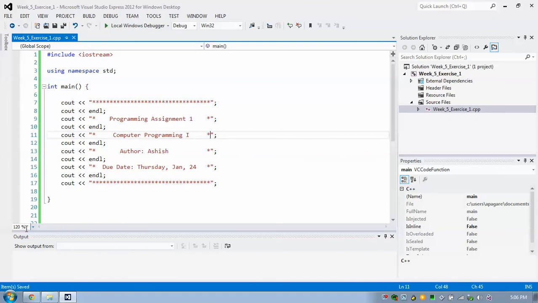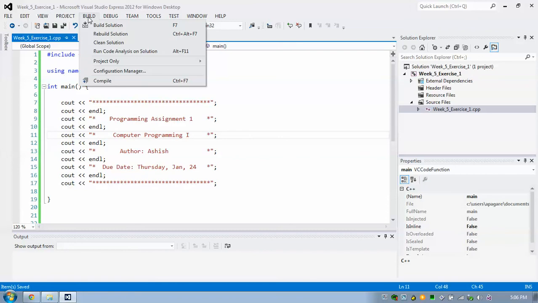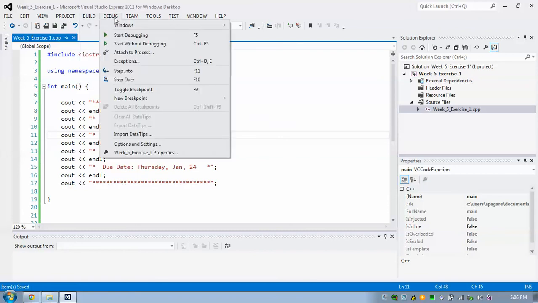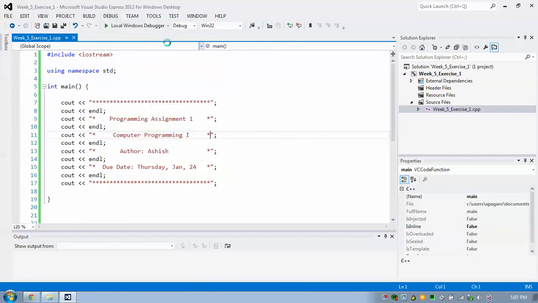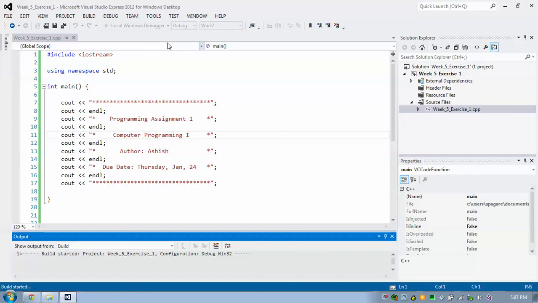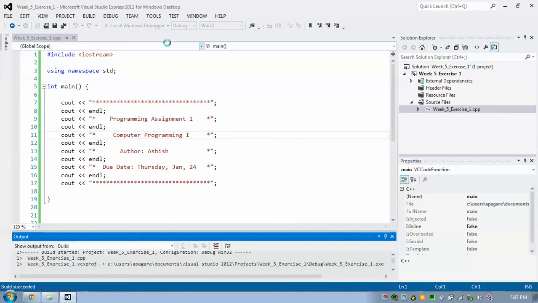How do I run it? We'll go to the build option, then to the debug option, and we'll choose start without debugging. When I choose it, I'm expecting something in this white area at the bottom which says the word output. Let's click on it, and wait for a few seconds, and you will see the output show up.